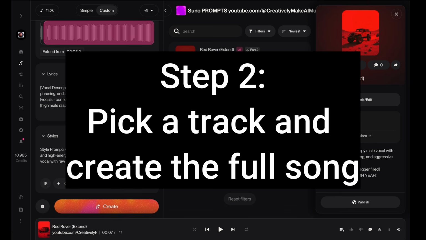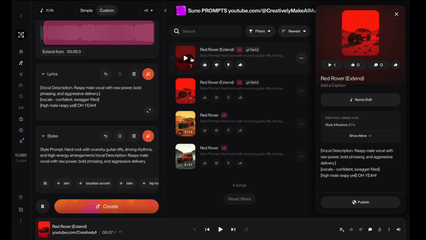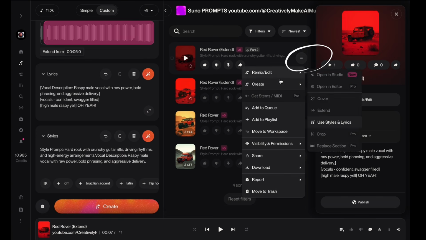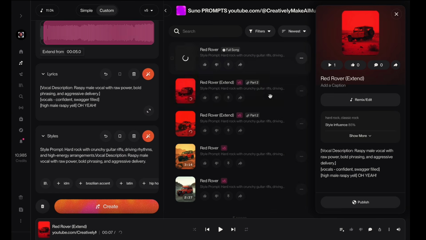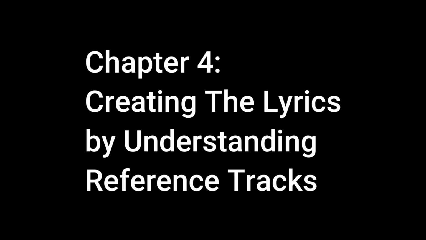I liked the way that it had the lead guitar and then the little quick yell, and I'm going to use that. I'll click the 3 dots, go to create, and tell it to get the full song. Now it's put the yell in with the full track, and we can start working with that track to add our lyrics.